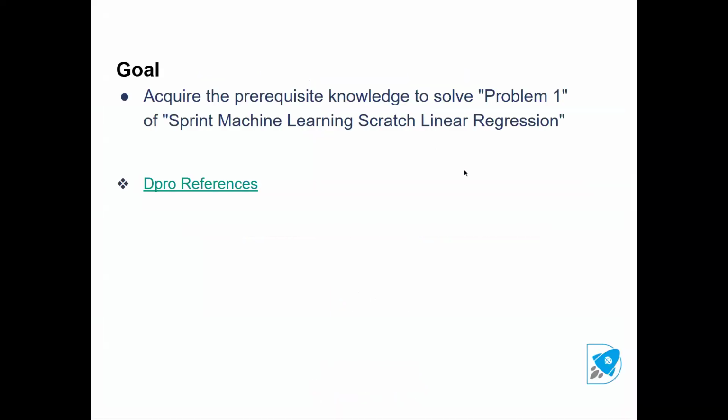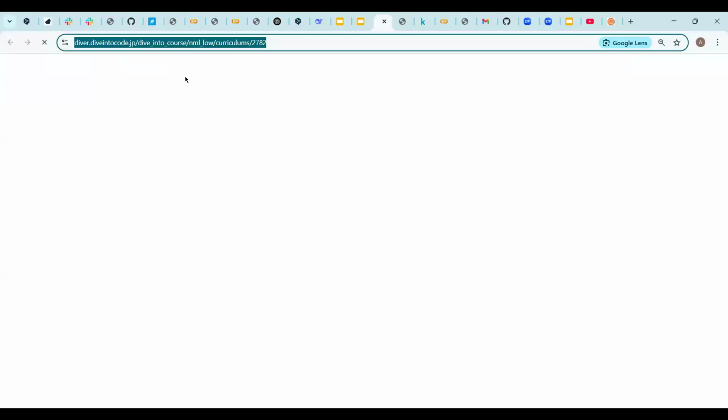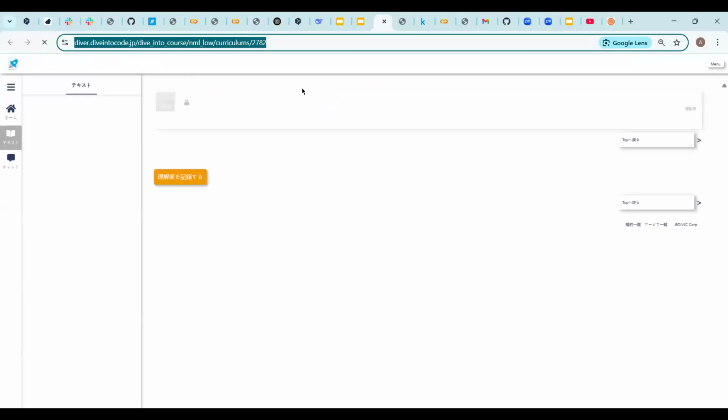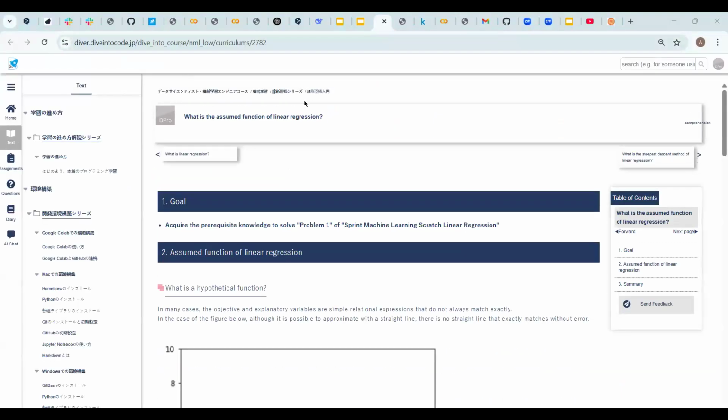So the goal of today is to acquire the prerequisite knowledge to solve problem 1 for the sprint machine learning scratch linear regression. So this is the link that we are going to be using, and I'm going to share it with you so that you can see what we are going to do.